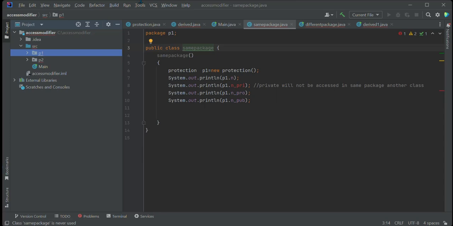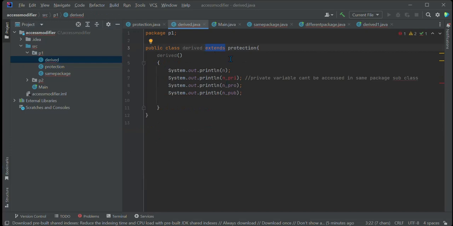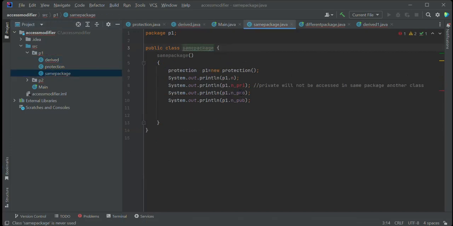Today I will again try to show you the accessibility of the default, public, private and protected variable in different package. In my previous video, I have covered what is the accessibility of the default type, private type, protected type and public type variables in the same class and in the same package derived class and in the same package same class non subclass.